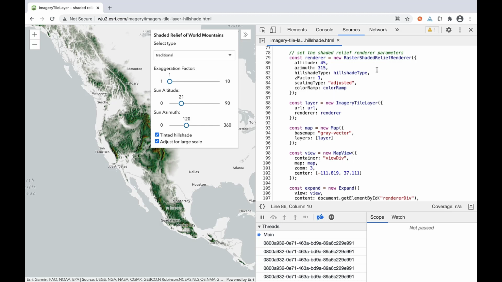To use this renderer in the code, you simply construct a raster shaded relief renderer and provide all the properties that you need to use. Then set that on the layer. So raster shaded relief renderer, just like all the other renderers, we support autocasting.